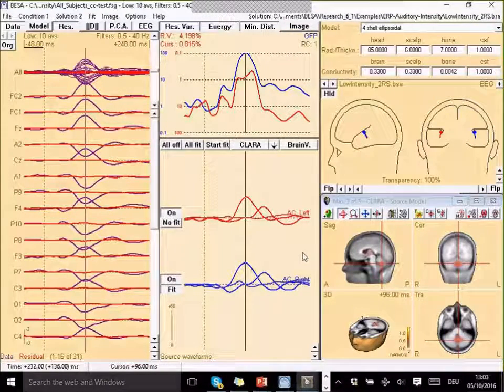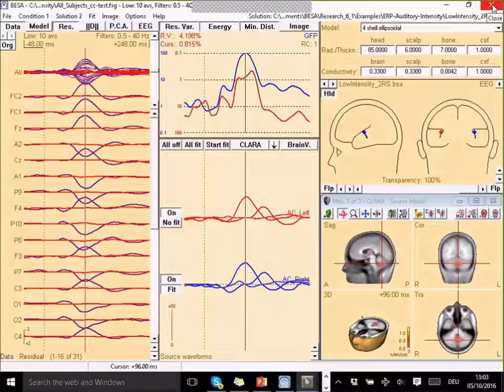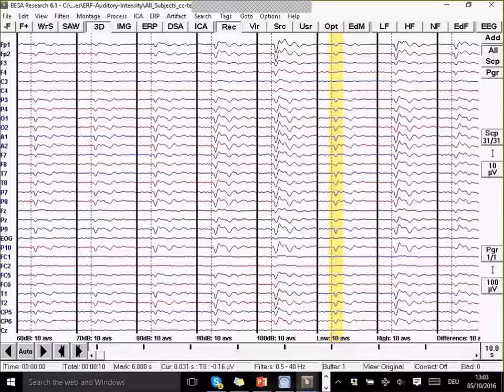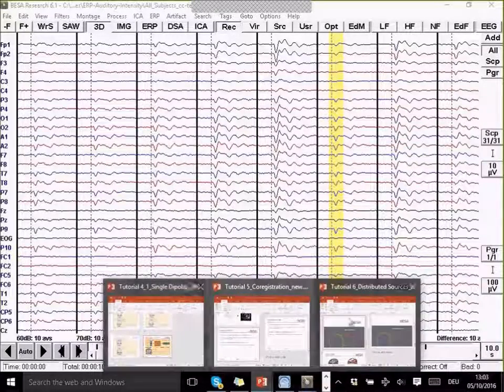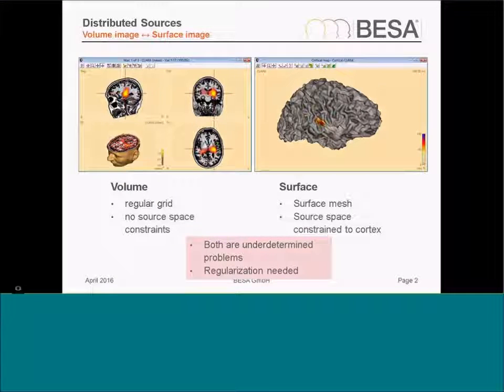Since we don't have much time left, in fact hardly any, before the coffee break, I would like to have a very brief talk about our surface-based methods. So let me explain what this is: the difference between the volume methods and the surface-based methods.